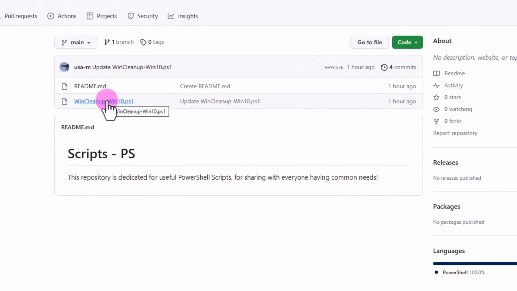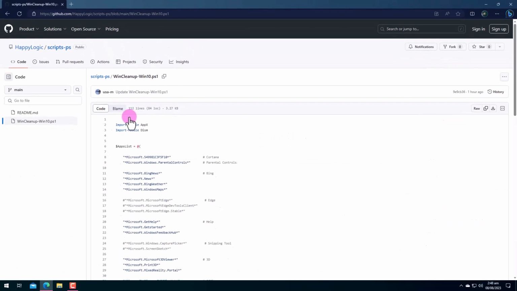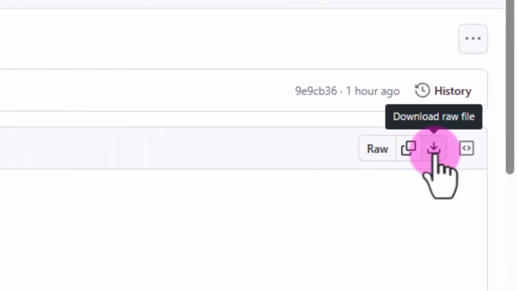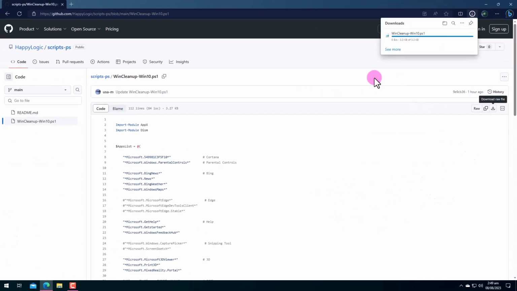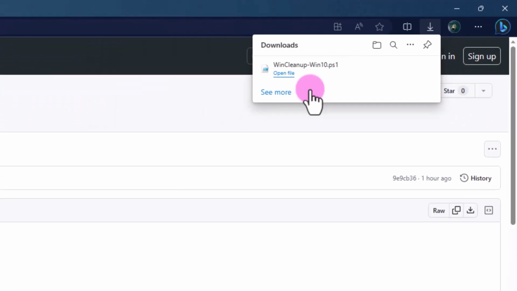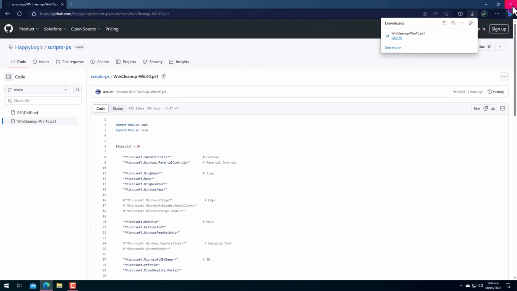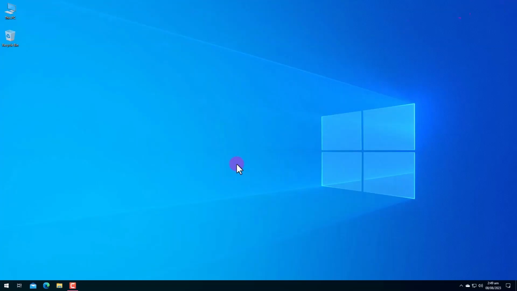Now click on this PowerShell script and press the download button. Your system may warn you that you are downloading a potentially harmful file, but we are fine with it. Let's allow it to be kept. Now that we have downloaded the script, which by default is downloaded into the Downloads folder, for running it, let's launch the PowerShell.